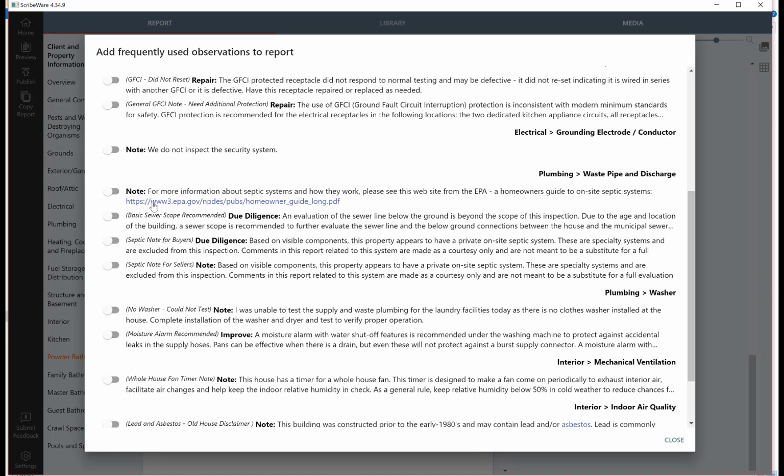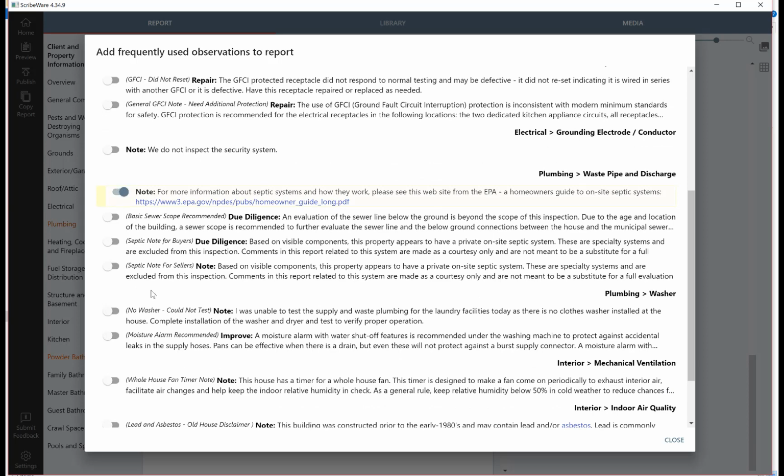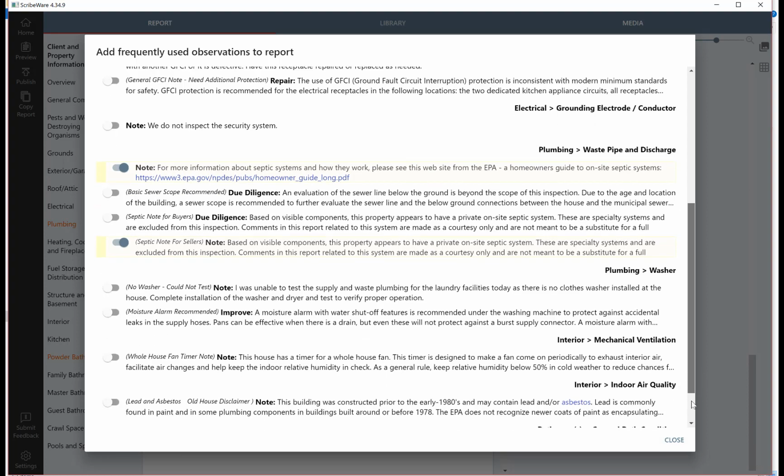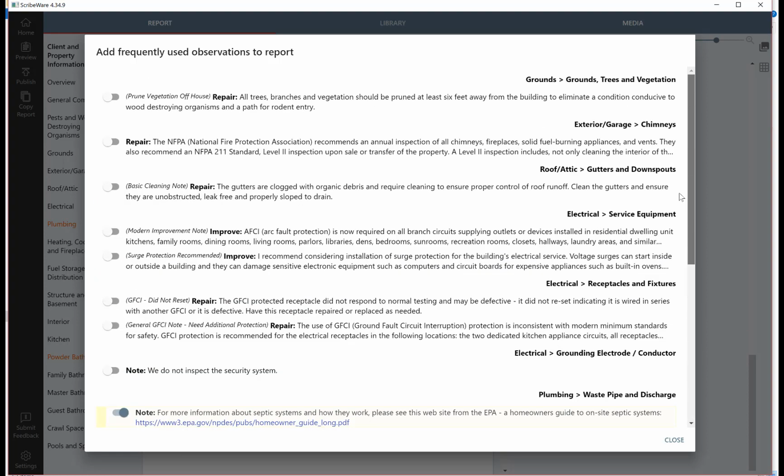I have a septic guide I like to use. We're going to check that. And then let's say this is for a seller, so septic note for seller. And again, this title distinguishes, this is the septic note I'd make if I'm working for a buyer. And then this is the observation I'm going to use if I'm working for a seller. And we'll check that. There's probably a few other things we could use on here that are in these pictures.